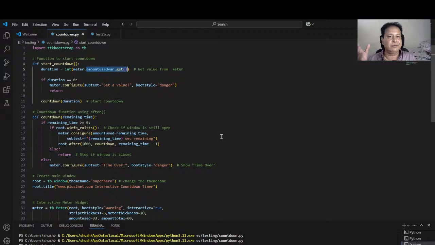This data I take every 1 second, and I reflect it in the amount used attribute of the meter, which moves the radial meter or the pointer. So how much is used, say 10 seconds. It will be decreasing in this case because this is a countdown timer. So it will go 10, 9, 8, 7, like that.